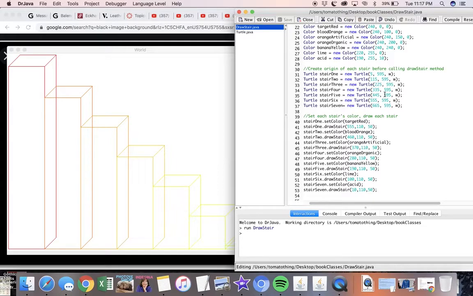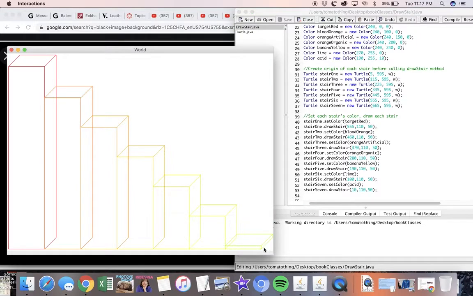Actually 110 apart. And the way I did that was the total width of the world is 810, so I just divided by 7 and then gave a little bit of extra room so that the extra depth that stretches horizontally wouldn't get cut off on the world.